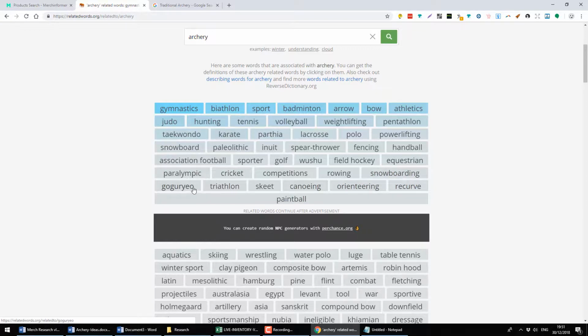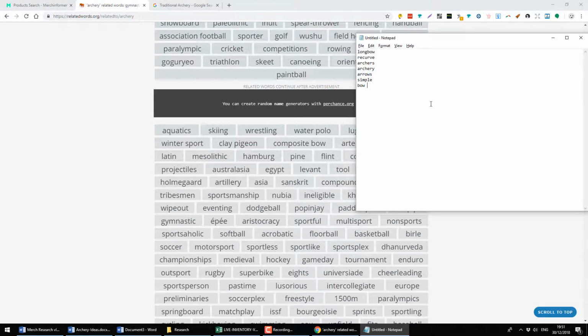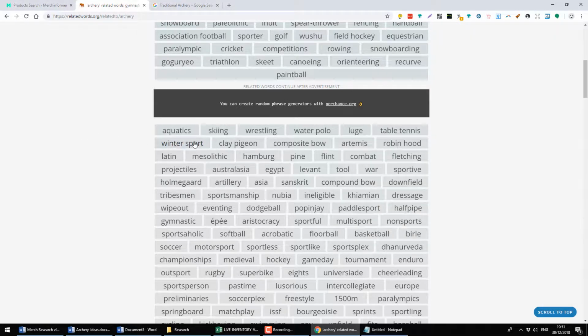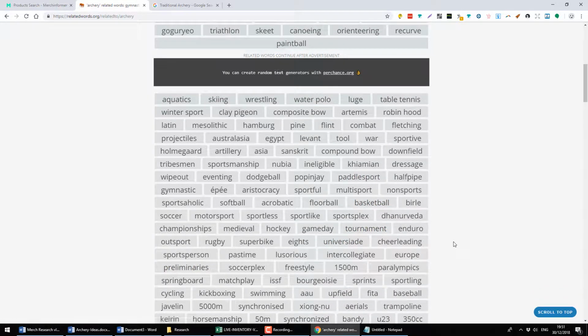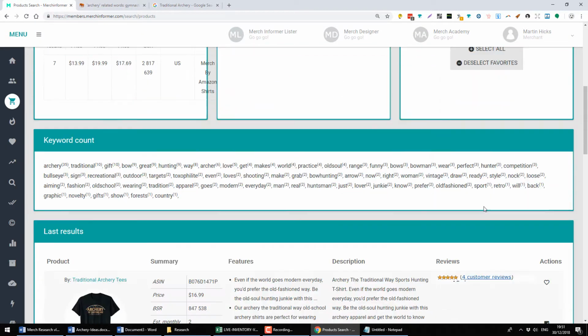Recurve, we've got that. Hunting, okay, we need to add that in. Arrow, bow, sport as well. Hunting, sport, arrow, we've got. Composite bow, maybe. Okay, generally it's a resource. It's always good giving it a quick check over because some of these keywords might not be included in Merch Informer. However, my number one resource is, of course, Merch Informer.